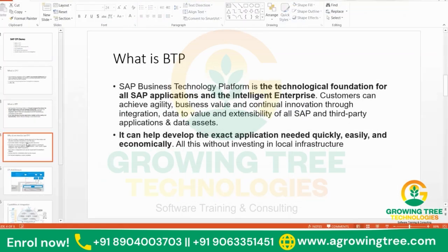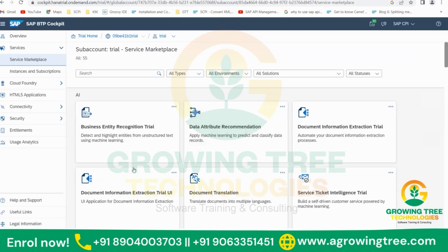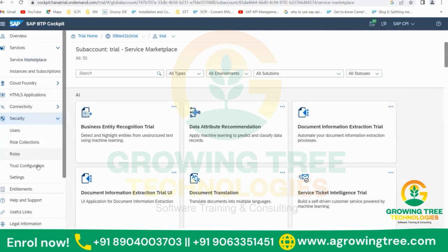Okay, so that is the BTP cockpit, and we will discuss all the services and the different options, from the overview to the legal information. We will discuss all these options in the regular classes, and what exactly the use of these different services is. We will not discuss each and every service, but we can show what services are available there. And what a Cloud Foundry environment is, connectivity, security, how to handle security in CPI. All these things we'll discuss in very detail in the regular classes.